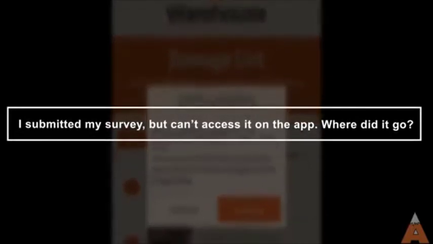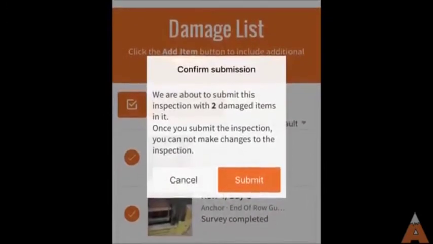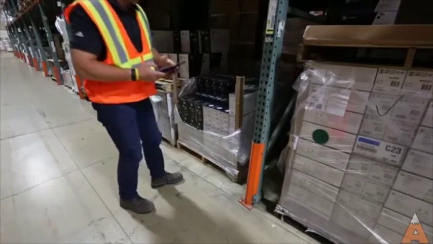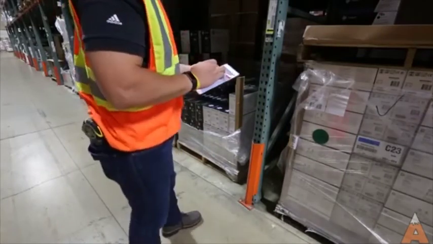I submitted my survey but can't find it on the app. Once the audit is submitted, you will receive an email with a copy of the survey. However, you will no longer be able to view it on the app. It's now in the hands of the Apex Rack Repair team to assess damage and develop recommendations.